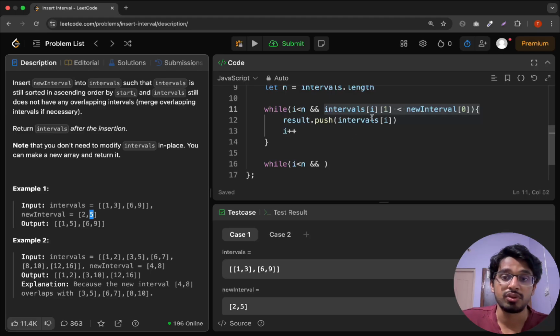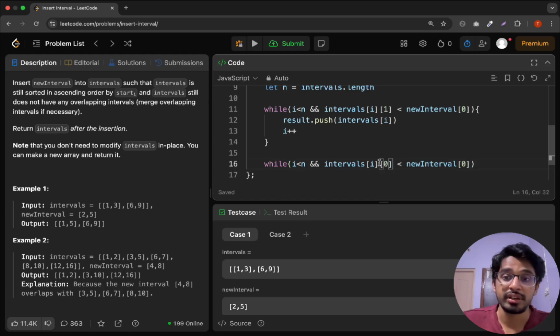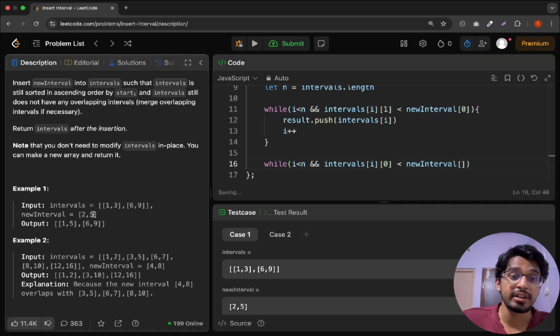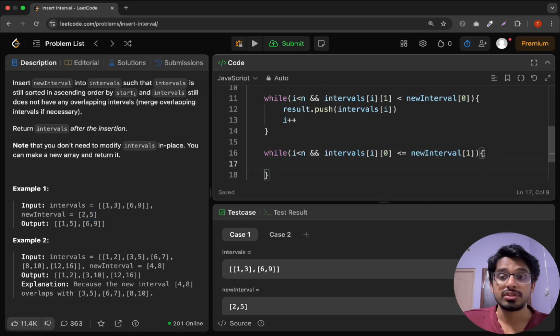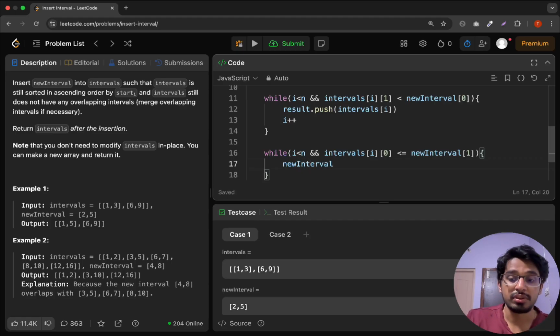So let's copy this, which is actually similar. So intervals at the current iteration, the start of it, compared to the end of this new interval. This should be less than or equal to, since we also want to check if these two are equal, in which case they also overlap, right? Inside this loop we just do the comparison, just as I explained. We can just update the new interval, the new interval at the first index, which is the start, so that is at index 0.